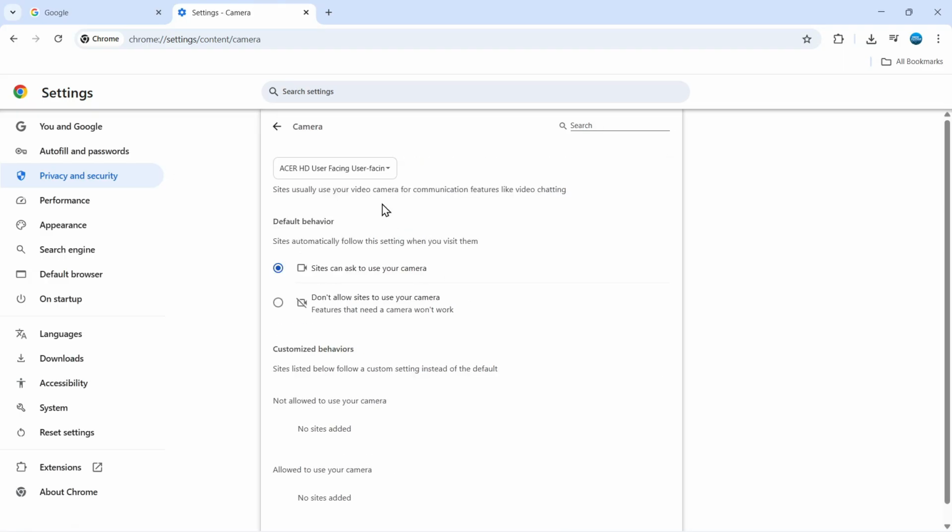Now on here, what you want to do first is come up to the top, click onto this drop down box and make sure you selected the correct webcam from here, whether that's an inbuilt laptop webcam or an external webcam that you've connected. Make sure you've selected the correct one from here. Now once you've done that, come down to the default behavior section, and what you want to do is tick the box here so that sites can ask to use your camera.